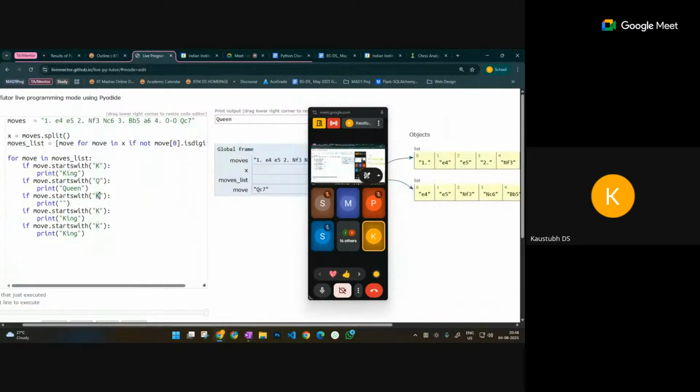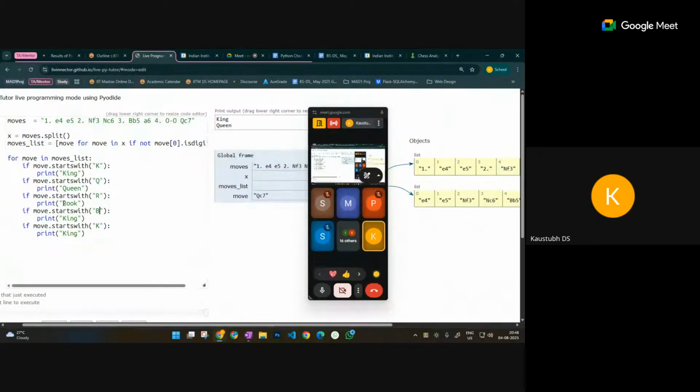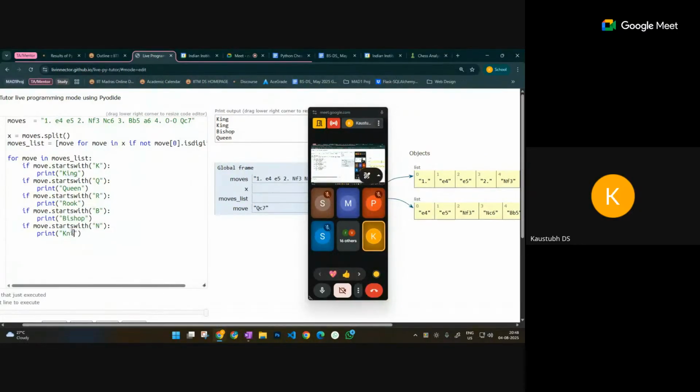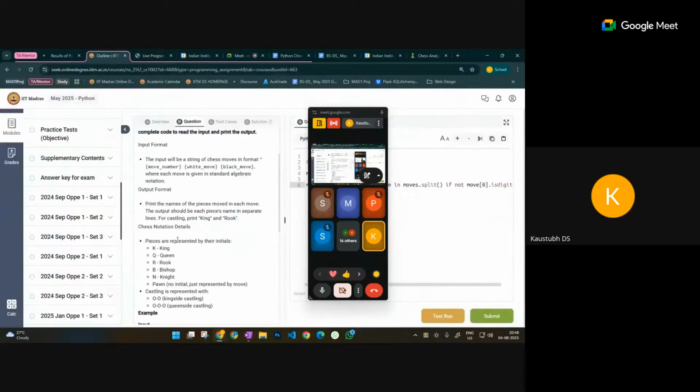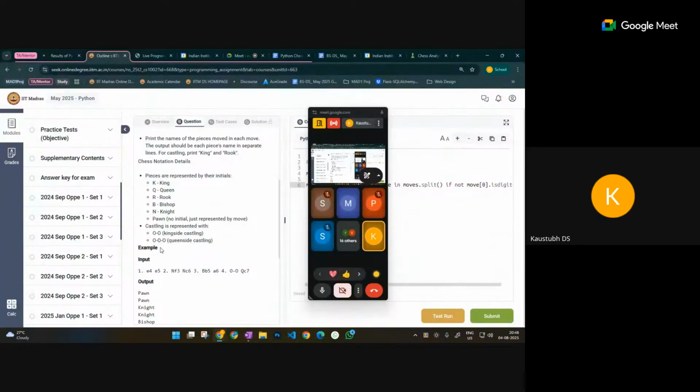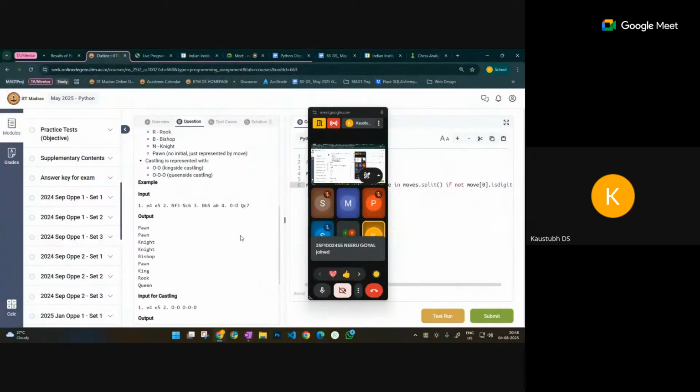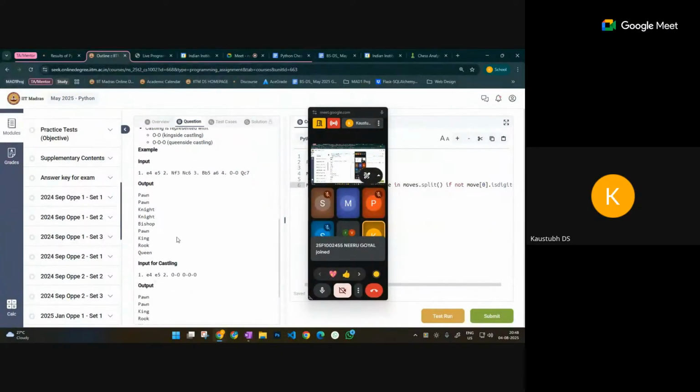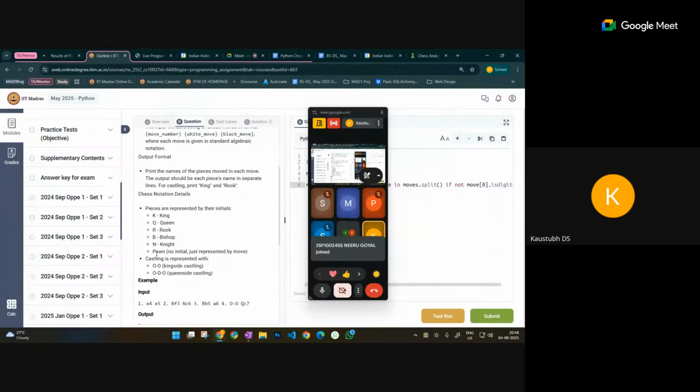rook, bishop, and knight. Rook, then we have the bishop, and then we have the knight. Then we have the pawn, which has no initial, or we'll have the double O, triple O things. So when we have something like double O or triple O, it means castling.